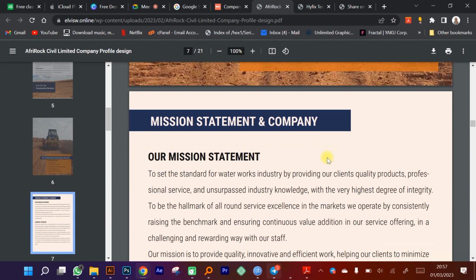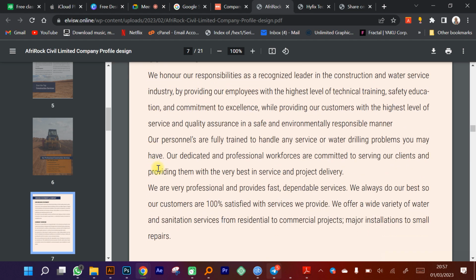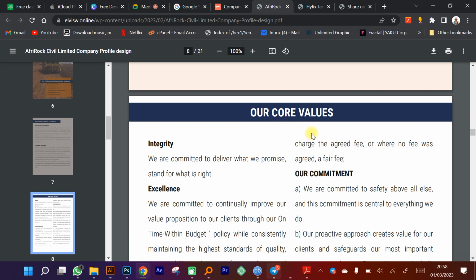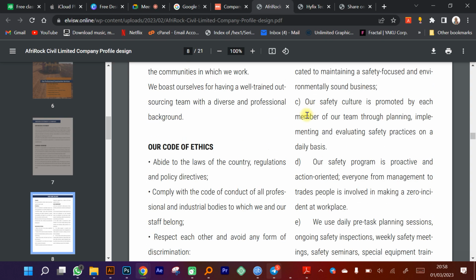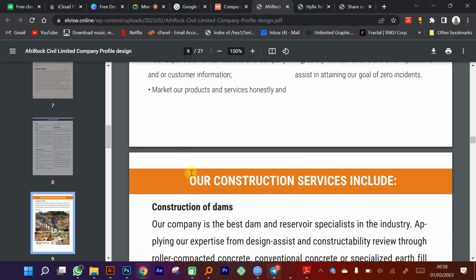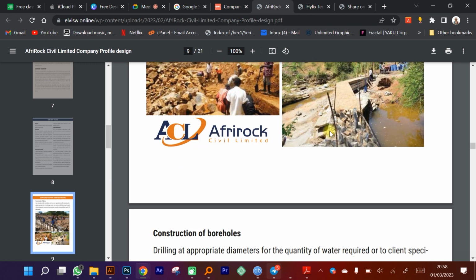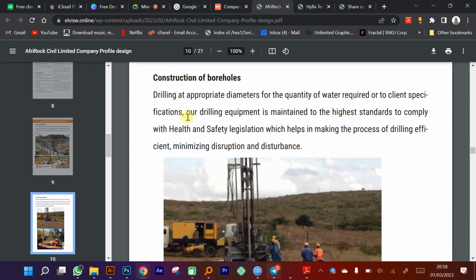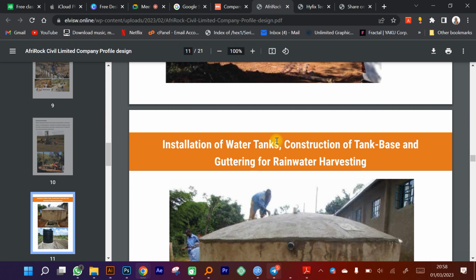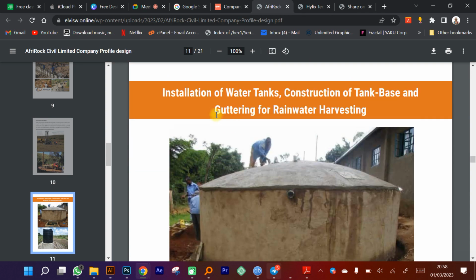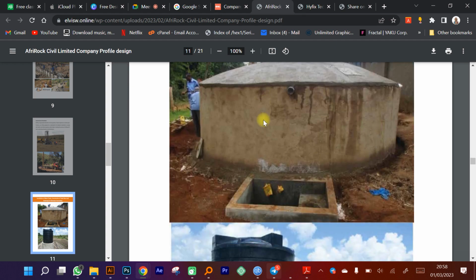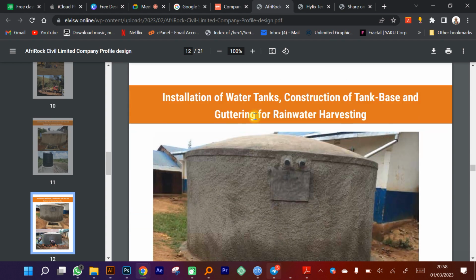Now that's a company profile. Then again, our mission statement, all right? And then we have some very simple company overview over here. Then we have something about core values. We also have our commitment, code of ethics, and these are all things that you find in a company profile. Now, our construction services include construction of dams, and as you can see, a few images have been attached. Construction of boreholes, a few images have been attached. Installation of water tanks, construction of tank base and guttering for rainwater harvesting. And as you can see, there are a few images attached.